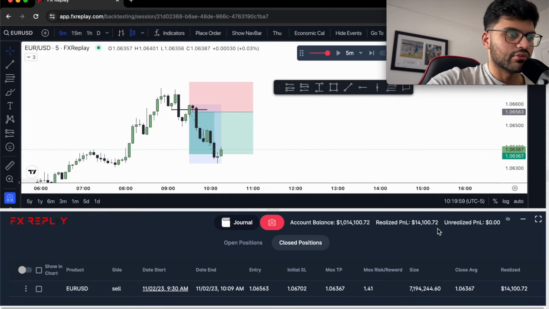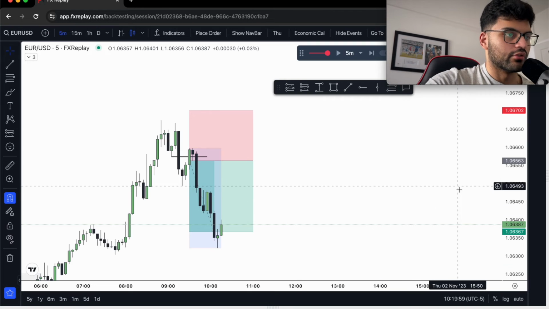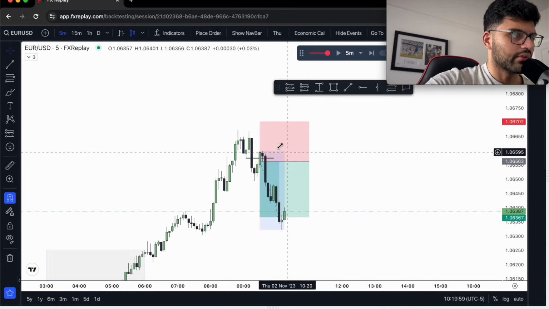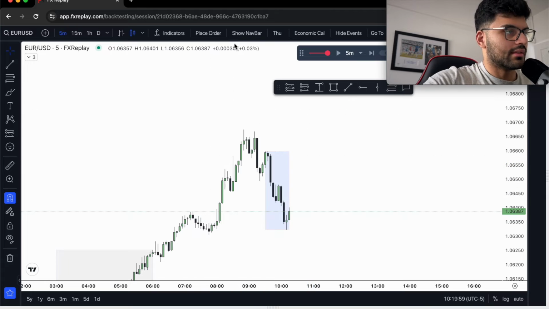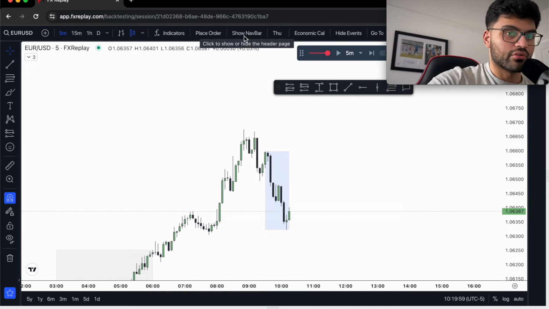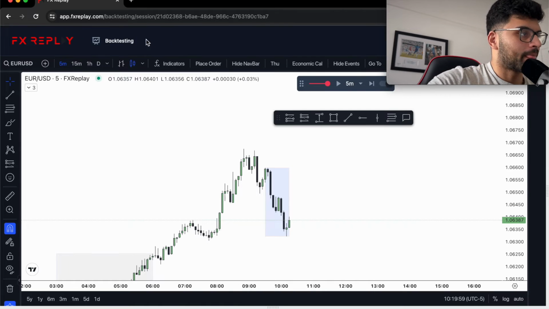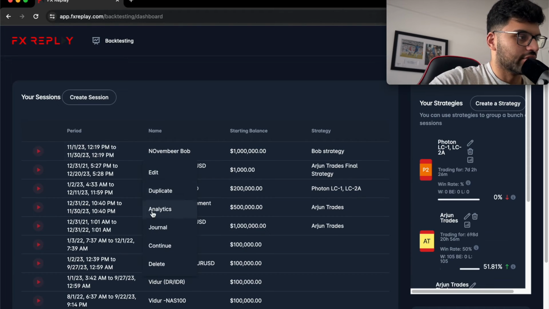This is your account balance, realized P&L, unrealized P&L, floating profit. So those are all the things on how to take a trade, and that's all dependent on your strategy anyway. But now that's pretty much FX Replay, but I'm going to show you the analytics and what they actually mean and why this is so crucial for you. So we'll go home and we'll go to this and we'll go to analytics.